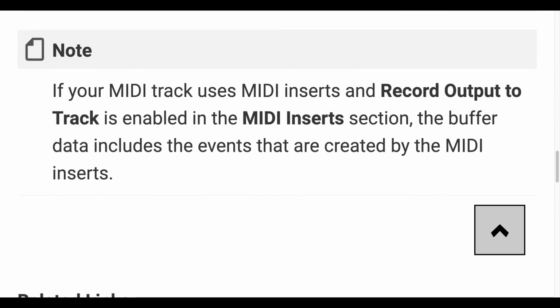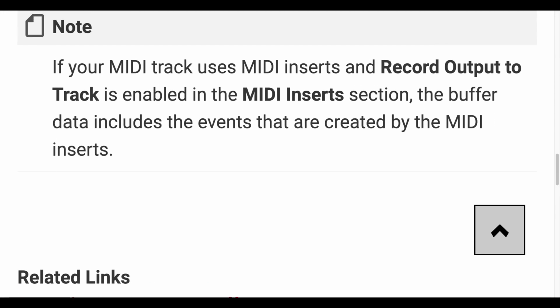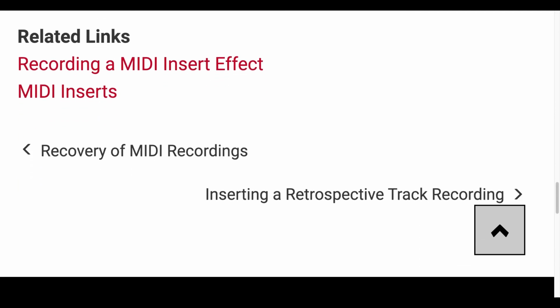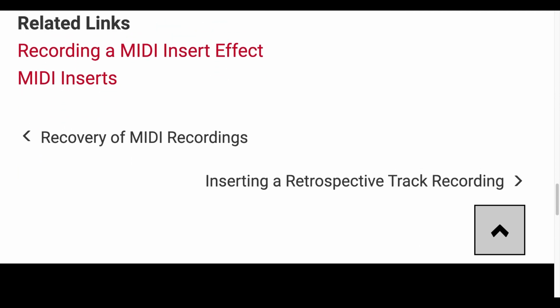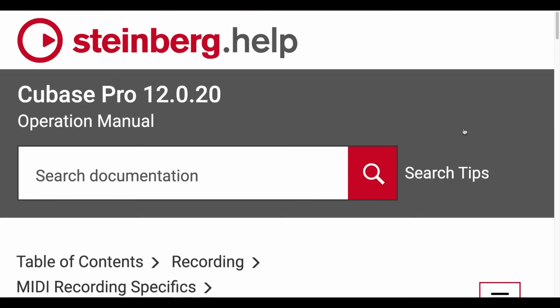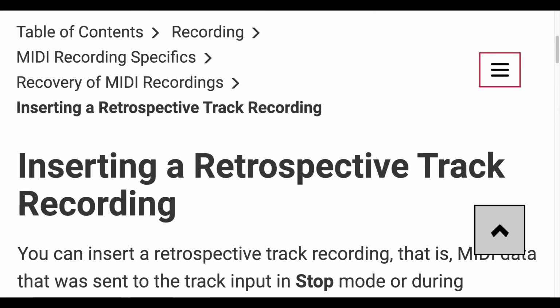Note: if your MIDI track uses MIDI inserts and record output to track is enabled in the MIDI inserts section, the buffer data includes the events that are created by the MIDI inserts. Related links. Recording a MIDI insert effect. MIDI inserts. Recovery of MIDI recordings.